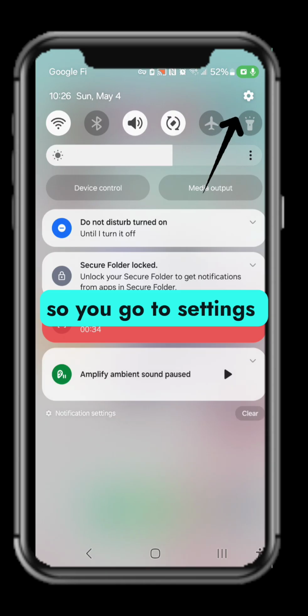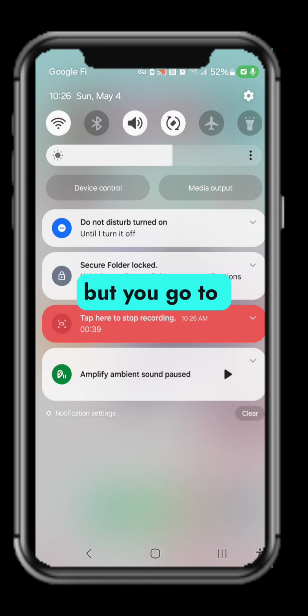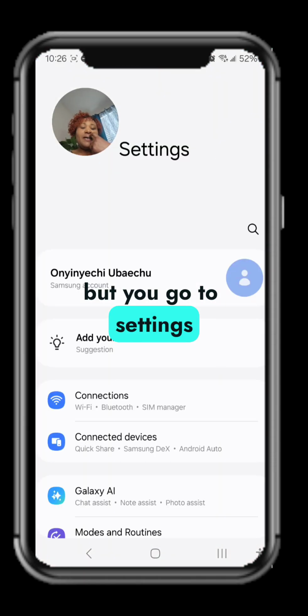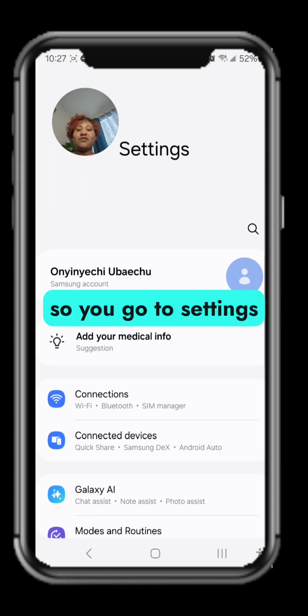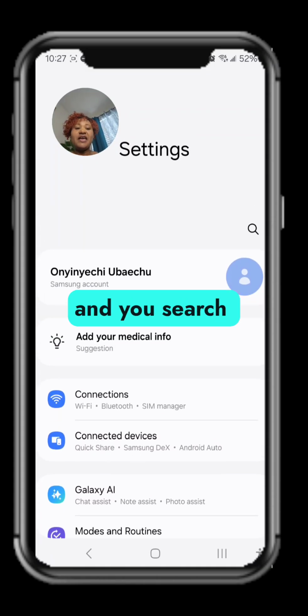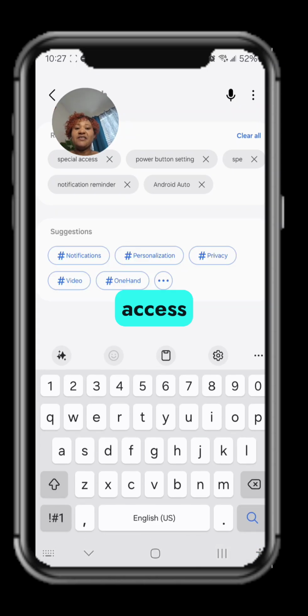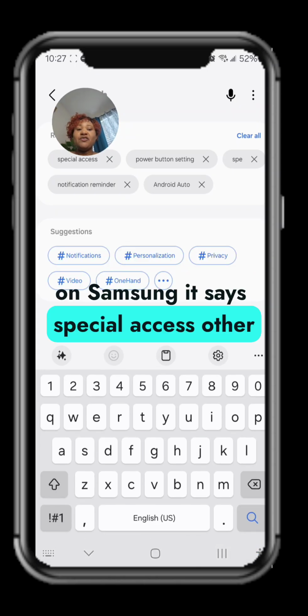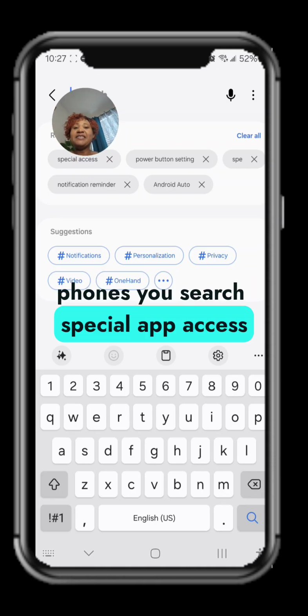So you go to settings. This is the S22 Ultra. It looks different on your phone, but you go to settings, and in fact this is for all phones, basically for all Android phones. So you go to settings and you search special access. On Samsung it says special access. Other phones you search special app access.